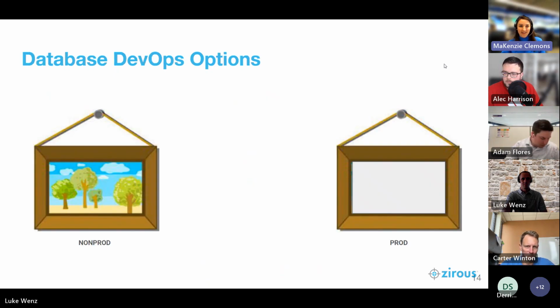If you could go to the next slide, Luke. So we have a little analogy here to talk about database promotions in general, and then get a little bit more into the options when it comes to database promotions. So imagine here we have a non-prod environment that is the full picture of what we want to promote up through to the upper environments.